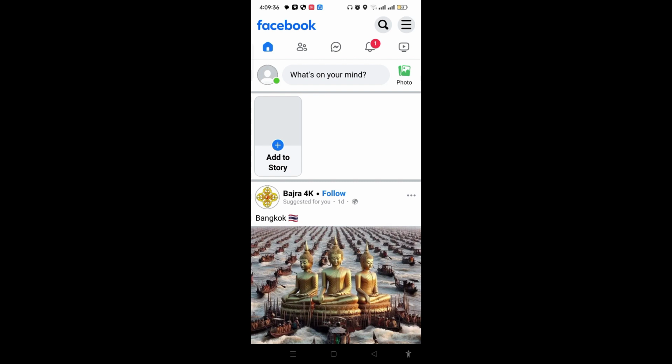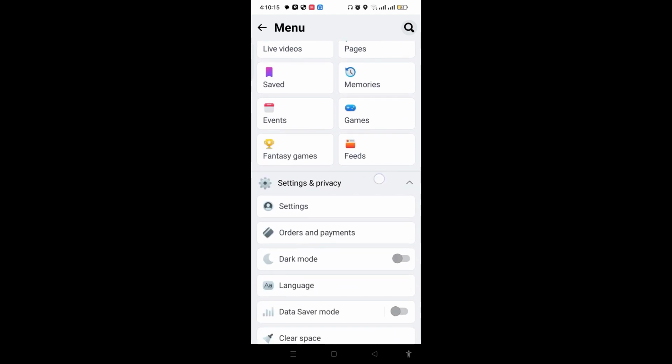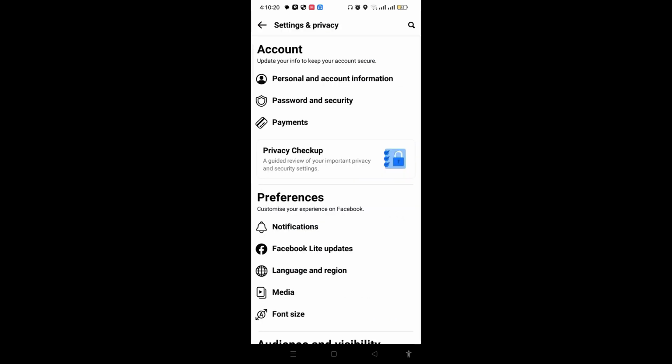First of all, you need to open the Facebook Lite app. Make sure you have logged in to the Facebook account you want to delete. On the top right corner, you can see the three-line icon. Just tap into it. You'll be guided to this page where on the bottom of the screen you can see settings and privacy. Just tap into it, then scroll down and tap into the settings option, and you will see personal and account information on the top of the screen.